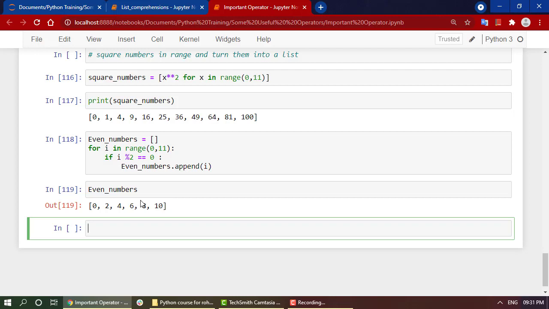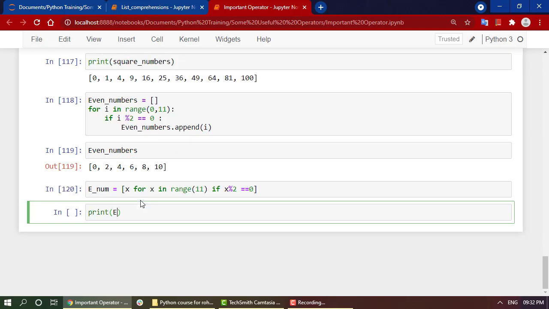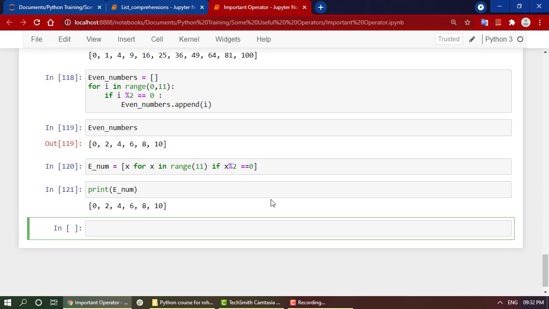Now let's convert everything that I have done here using list comprehension. So let's write e_num. e_num will be the name of my new list. So what I'm going to do is square brackets, x for x in range 11. By default it starts from 0, so I'm just going to mention 11 here. If x mod 2 equals 0. Let's execute it and check if we are getting the same result or not. So print e_num. So we are getting all the numbers: 0, 2, 4, 6, 8, 10.